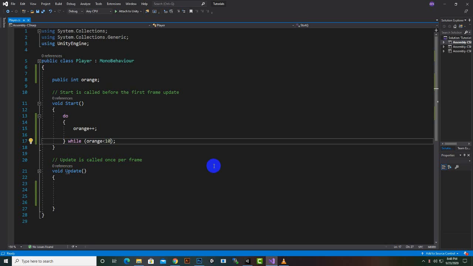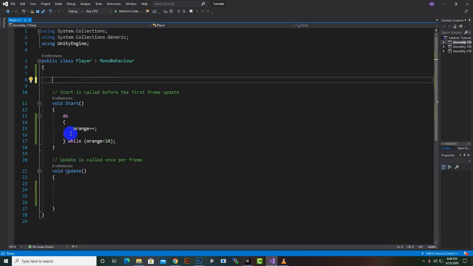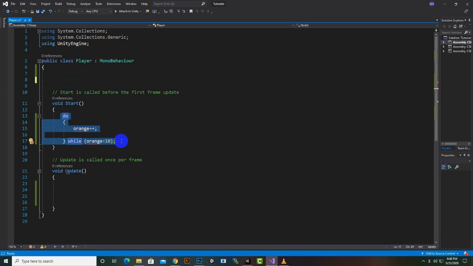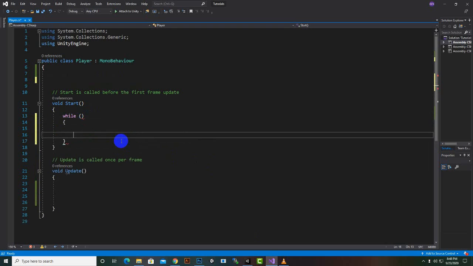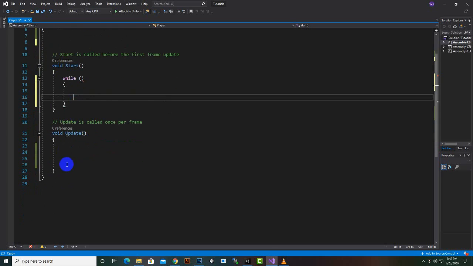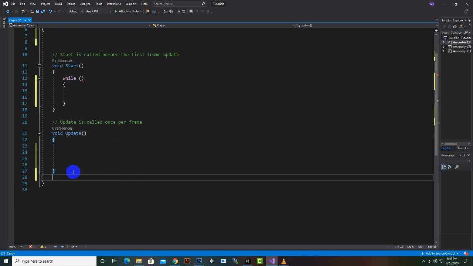Hello everybody, in this video we are going to learn about while loops, and while loops are actually used like this. We write while, and then we add some condition here, and then in these curly braces we run our program similarly to other programs. But certain times in Unity, while loops are used within coroutines.